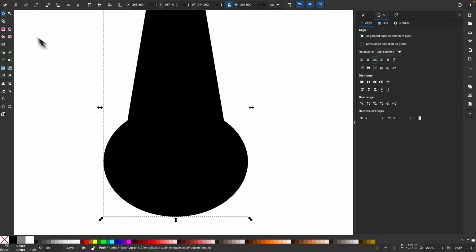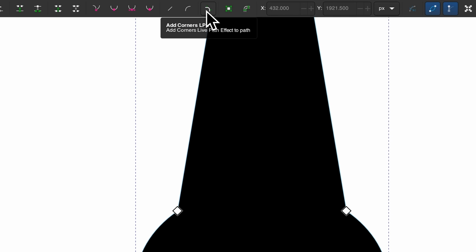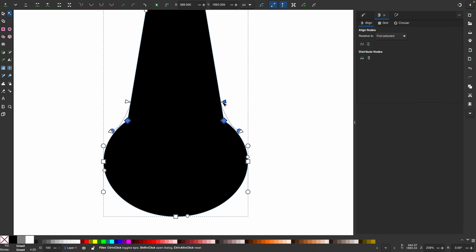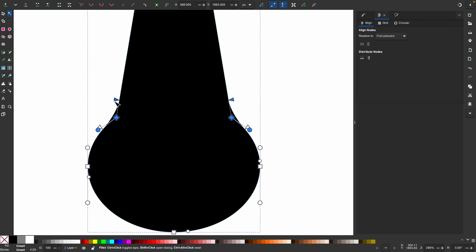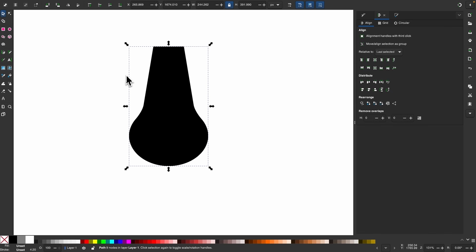So now I'll zoom in on this. I'm going to grab my Nodes tool. I'm going to click on this button up here to add the Add Corners Live Path effect. I'll click on that and I'll select those two nodes right there, and I'll take this little handle and bring that out just to make that from a corner to a smooth edge. And then I will click this button up here to convert that to a path, or in other words, finalize the change.